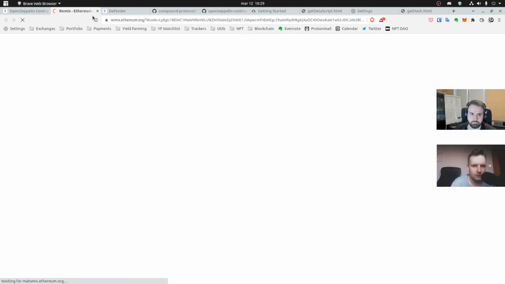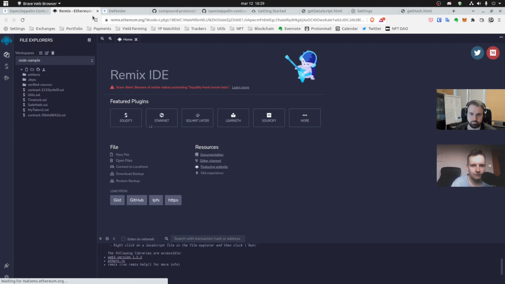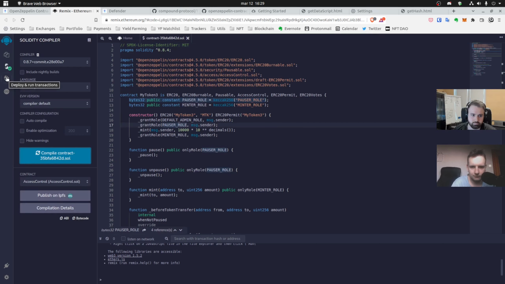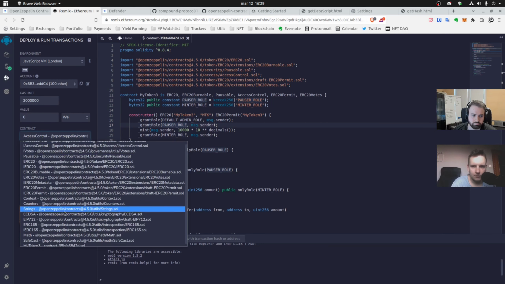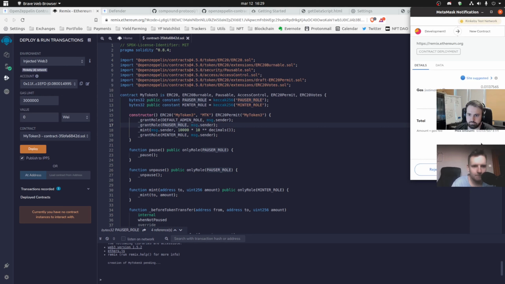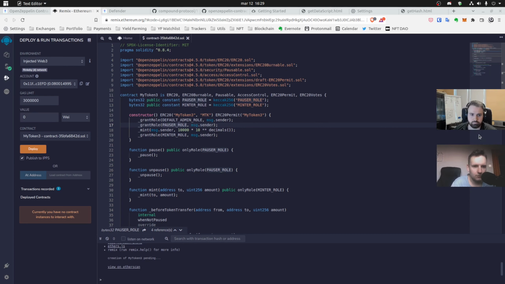We can do it here. And we will compile the code. Okay, everything is right. We can go to the deployment section. We'll change to our contract, also with injected Web3, because we want to send it to the network. Okay, we can deploy. A transaction will pop up and we will wait a little.